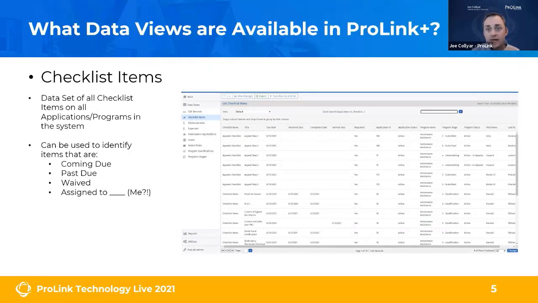Let's actually take a look at the different data views that are available in ProLink Plus. So really quickly, we'll just go through. You can see in this screenshot here, hopefully you can see my cursor, we've got a data views menu panel, we call it. And underneath that, all of these different listed items are different data views. And each of these data views is basically a different data set.